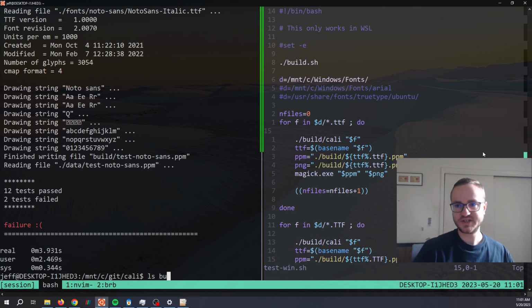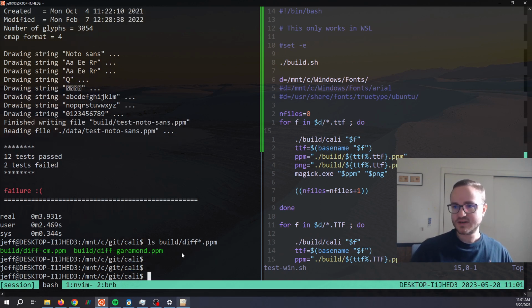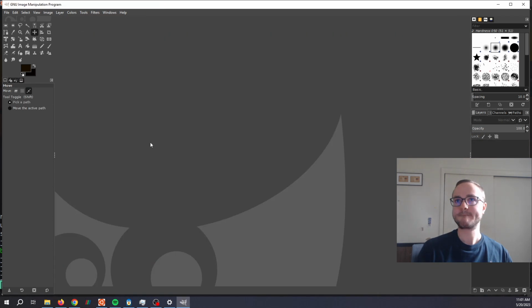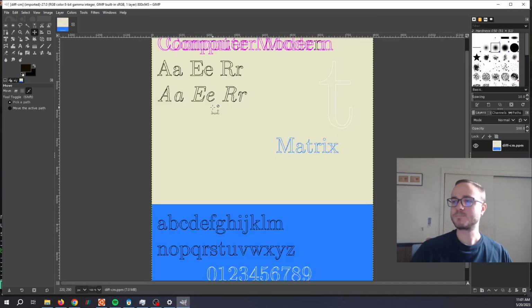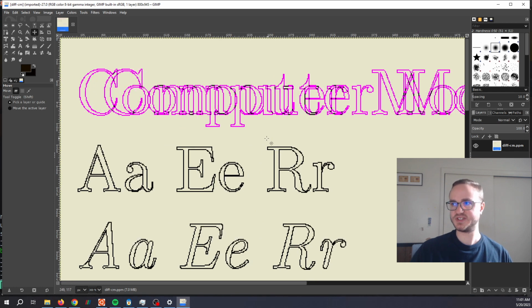2 failures. If I list the diffs, now we have 1 for Garamond and 1 for computer modern. CM is computer modern. That's the default typeface in LaTeX. Let's see what that one looks like. So that's the same idea. It's just highlighting every different pixel in magenta.